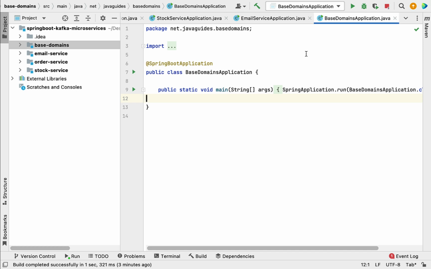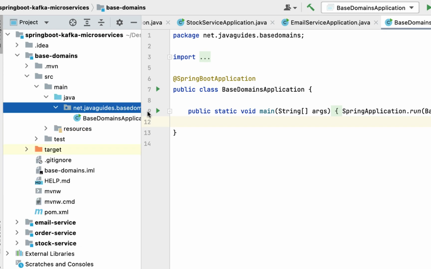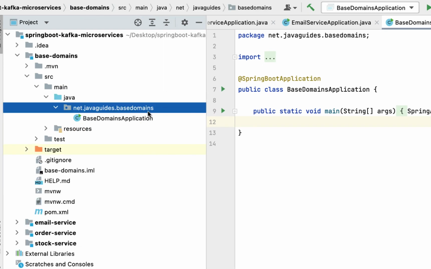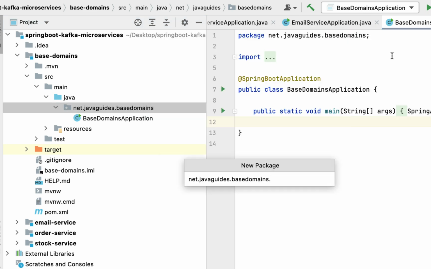Hi, welcome back. In this lecture, we'll create DTO classes to transfer the data between producer and consumer. We'll go to base domains. Within a base domains project, we are going to create the DTO classes. So go to main package, right click and create a new package, and let's call it as DTO.